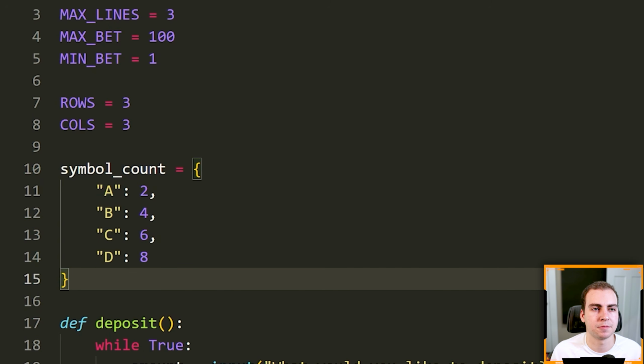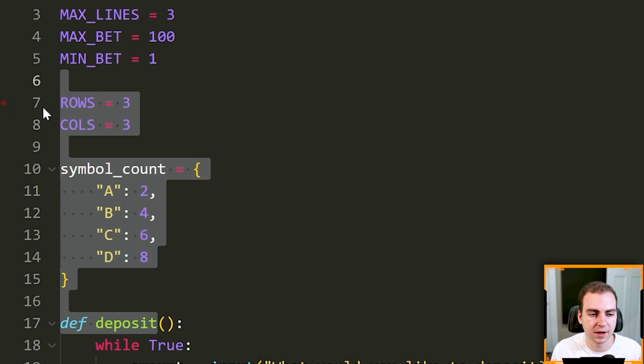Now what we need is something that's essentially going to generate the outcome of the slot machine using these values here.